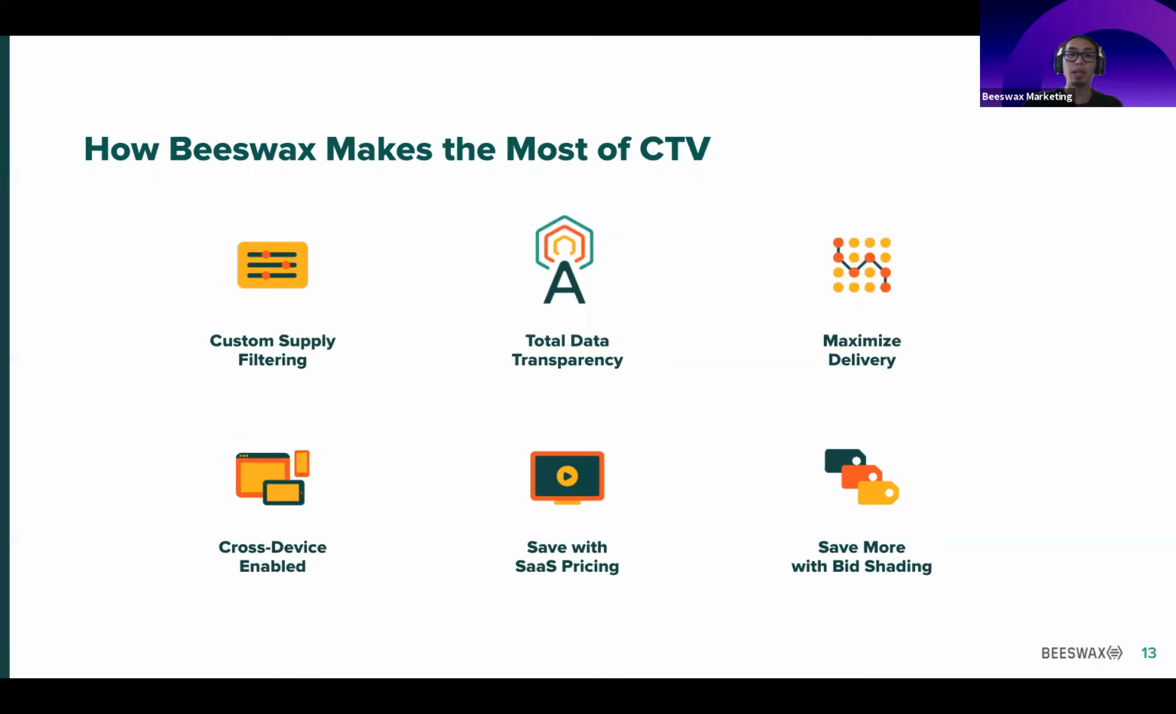Starting with custom supply filtering. This is something that we really pride ourselves on at Beeswax. A lot of exchanges provide DSPs with a decent amount of control over what sort of inventory we receive from those exchanges, and in turn, Beeswax is able to provide those same capabilities to our BaaS clients. So if you are buying with certain exchanges that specialize in CTV and provide a lot of controls to Beeswax, we can maximize the amount of CTV inventory that you receive, giving you more opportunities to bid, giving you more opportunities to win.